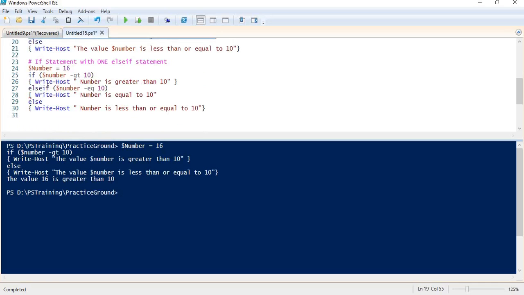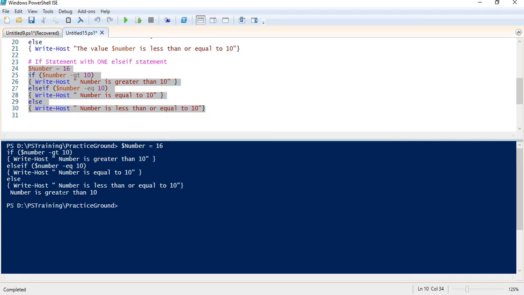In second example, I am using one else if statement, fine, because I am just evaluating one additional condition. One condition I am evaluating here, and second condition I am evaluating here, right? So let me try to run this code. If I run this code, number is greater than 10. Yes, obviously, because we were using number as 16 and it is greater than 10 obviously.